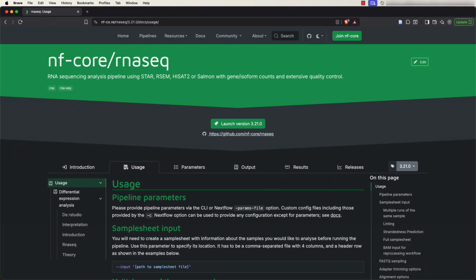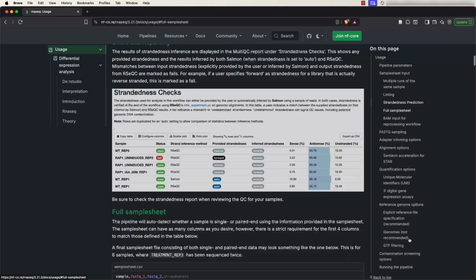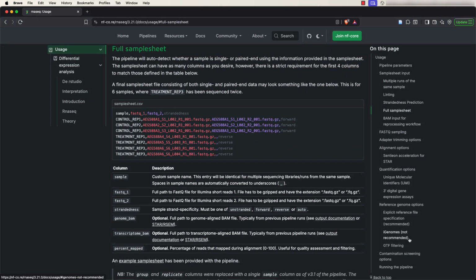Next is the usage page, and this explains how to run the pipeline. And in my opinion, the most important thing to look for when running an NFCore pipeline is the sample sheet. And the sample sheet is essentially a small table listing your samples, file paths, and experimental design details. And sample sheets are going to look a little bit different for each pipeline, as you can see here. So definitely make sure to take a look at this section of the documentation before running anything.